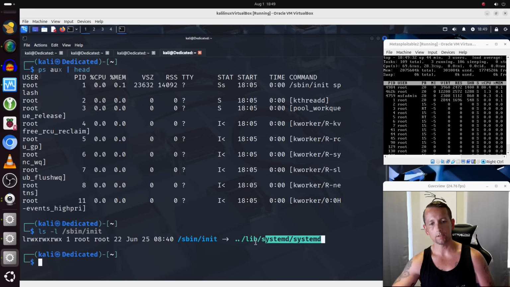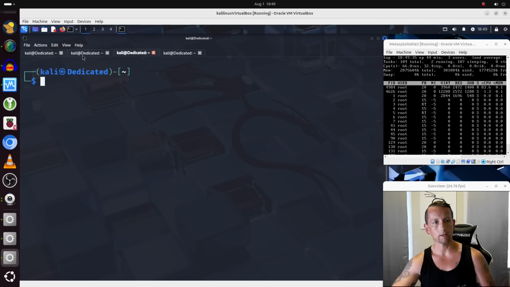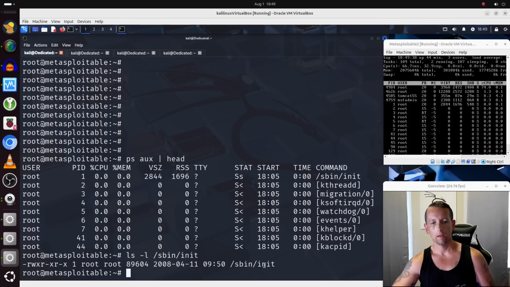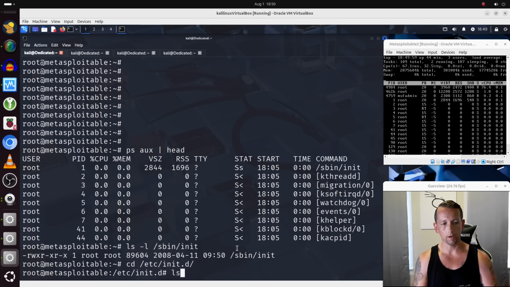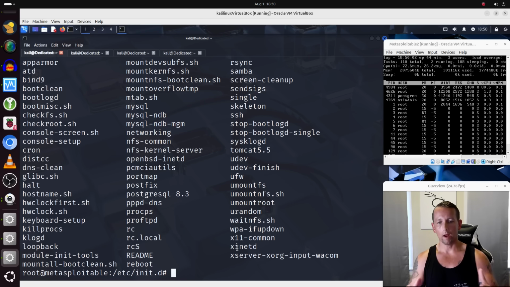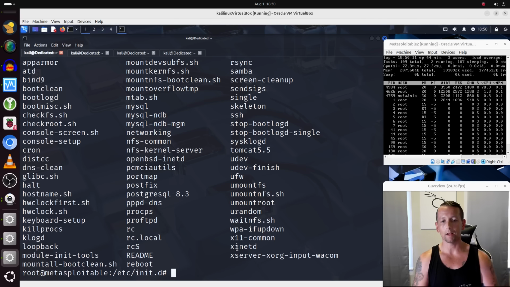So Kali Linux is systemd, and our Metasploitable2 box is using sysv-init. That is important because it's going to basically tell us how we're going to be able to do this. So since it is using sysv-init, we're going to cd inside of /etc/init.d. Inside of this directory is where we will have all of our various startup scripts for the system, as well as scripts that are run to bring services back down.